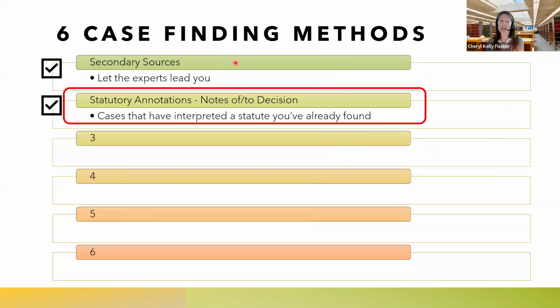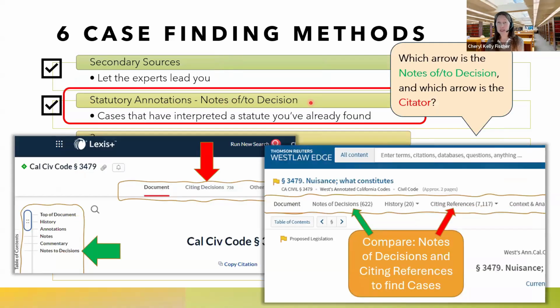All right, case finding method number 2 is to use a statute to find cases. Did you learn about any relevant statutes while you were accessing secondary sources in part 1? If so, you can use those statutes to find cases. You're going to look for those cases in either the notes of decisions or the citator tabs.